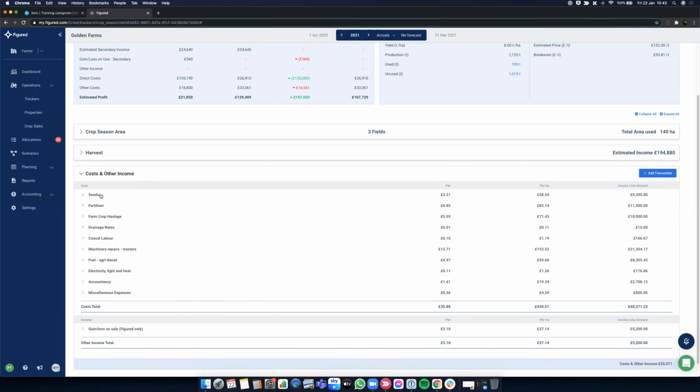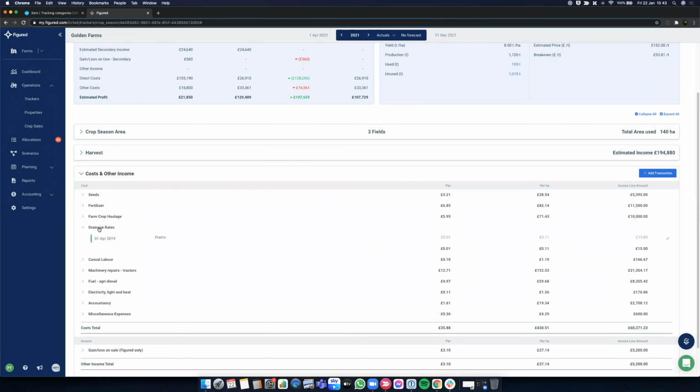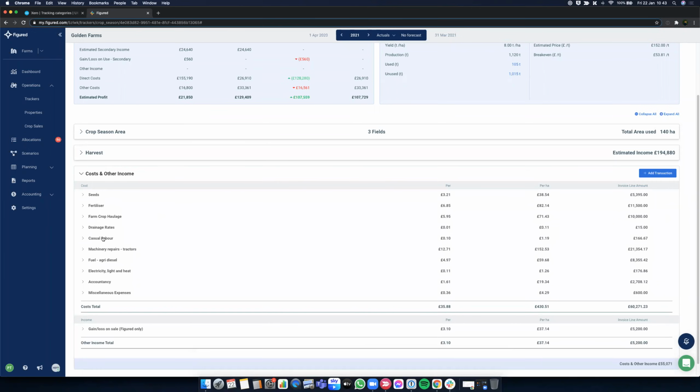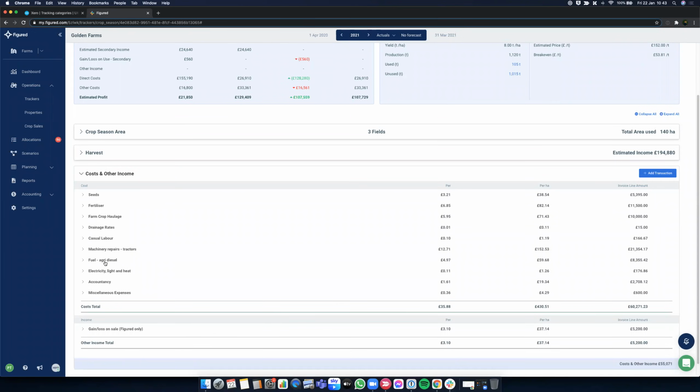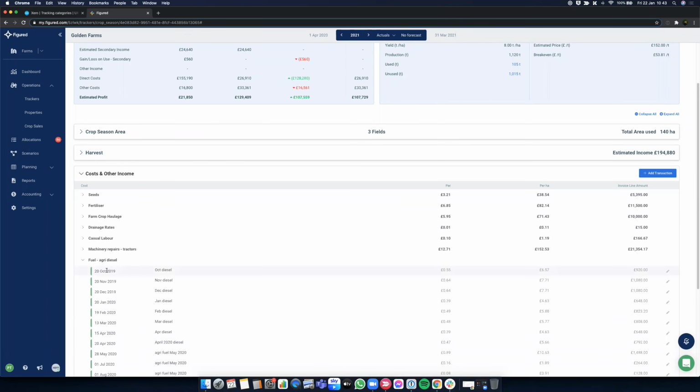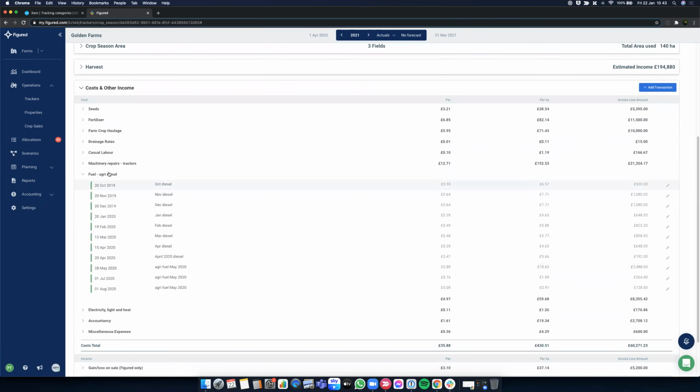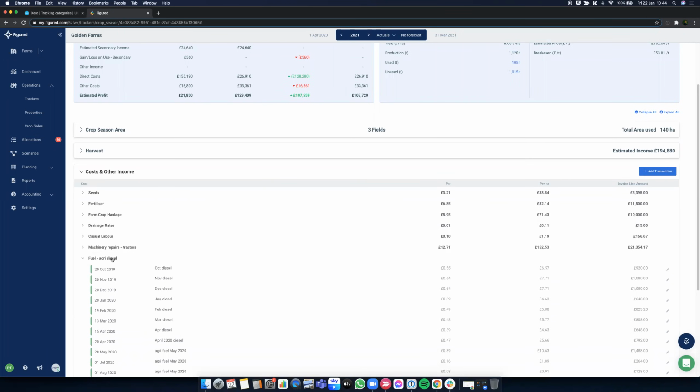So as I mentioned, a lot of this will come from Xero. So things like your drainage rates, that will typically come through your Xero. Your labor costs will typically come through Xero as well. And then things like diesel. So any sort of costs like that will come through Xero, which would then in turn show in the Figured allocator, and we split that out to the relevant crop seasons.